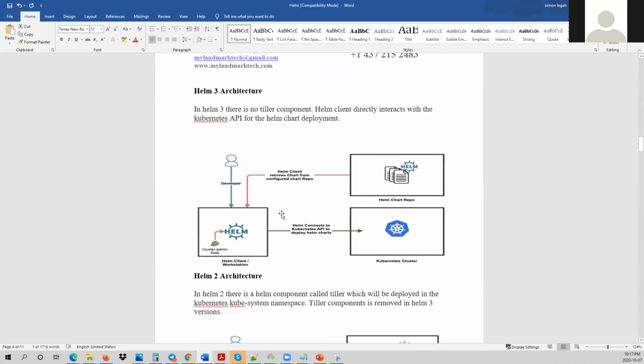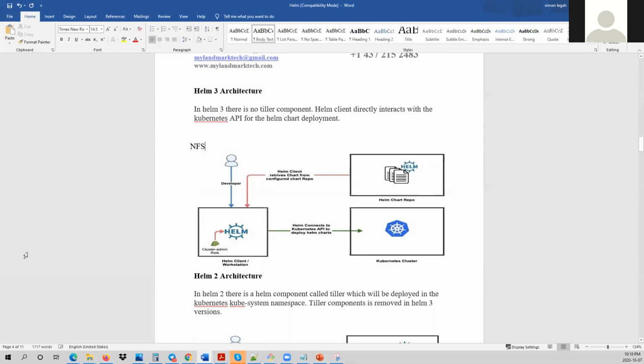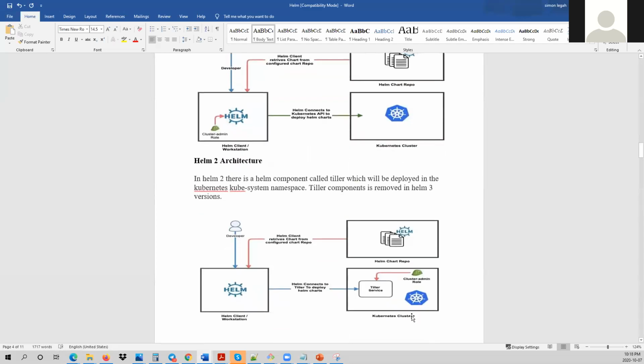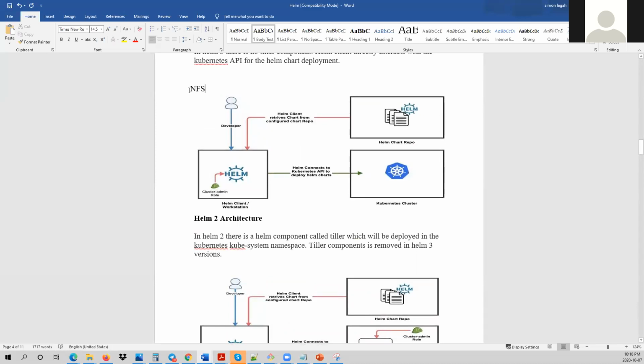Before we come to this command, let's look at the Helm architecture. We have developers who have written their code, packaged the code, and come out with their YAML files. The Helm 3 architecture is similar to what we did for the network file system, NFS. You remember with NFS, we created an NFS server, and inside the Kubernetes cluster we installed the NFS client. Because how will Helm communicate with our Kubernetes cluster?